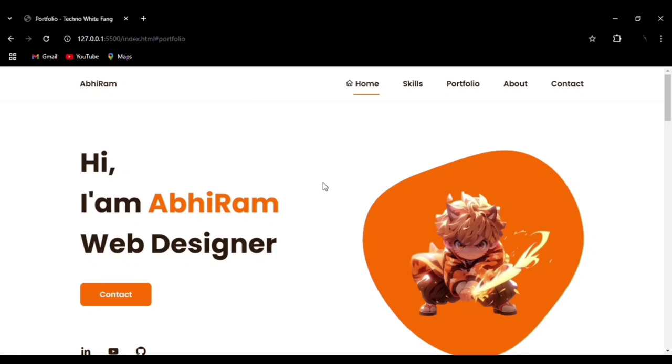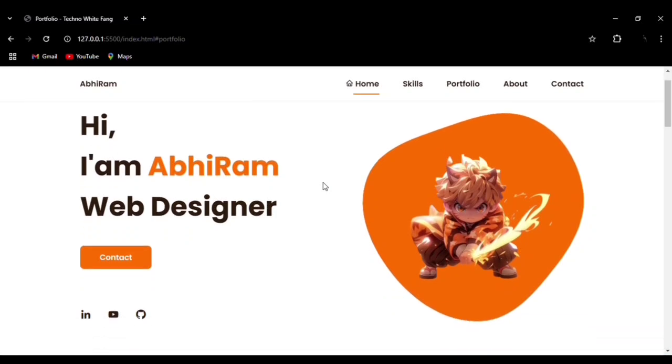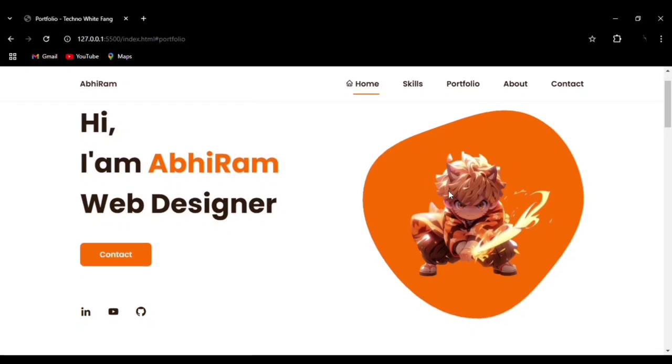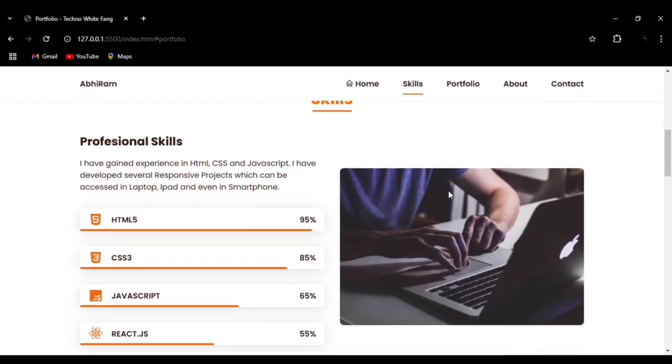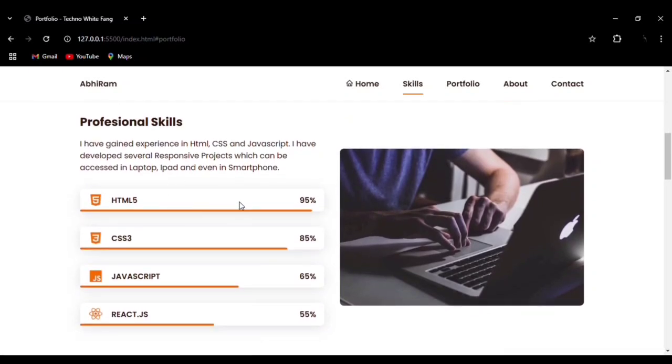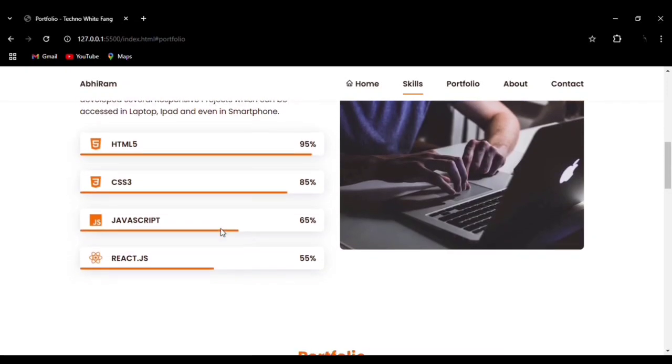So here we are at the home page of the portfolio. I've added my name, the designation, the contact button, and integration of social media icons like LinkedIn, YouTube, and GitHub. You can have your photo here. Then we have the skills section, where I've mentioned the percentage of proficiency that I am good at in that particular skill, like HTML5, which is 95 percent, CSS3, JavaScript, and React.js.